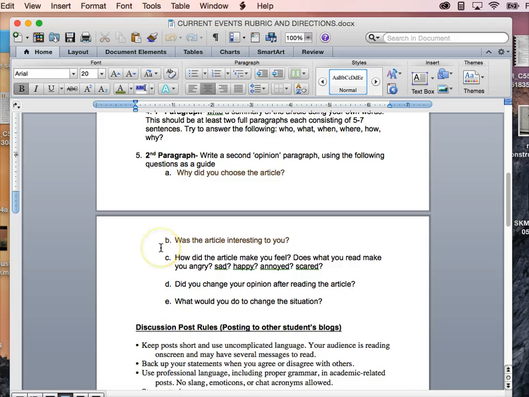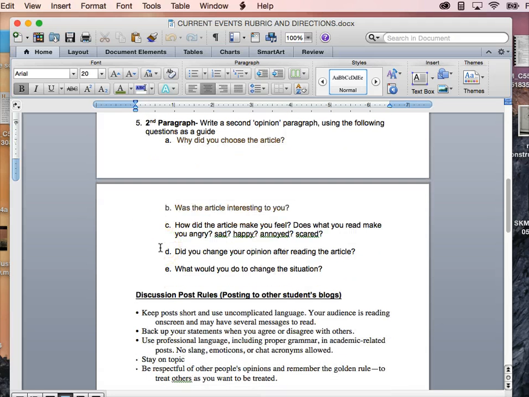paragraph. You don't have to use all of these. You can use some of these or none of these, but it's your opinion, so you definitely have to give your opinion about the article, whether you liked it or you didn't like it, and then why.